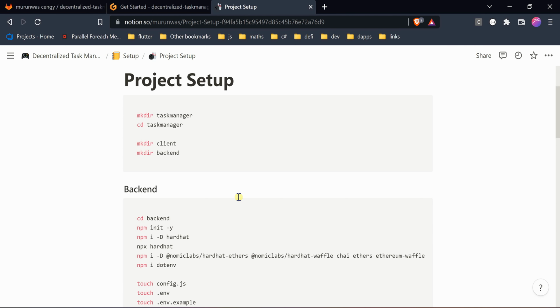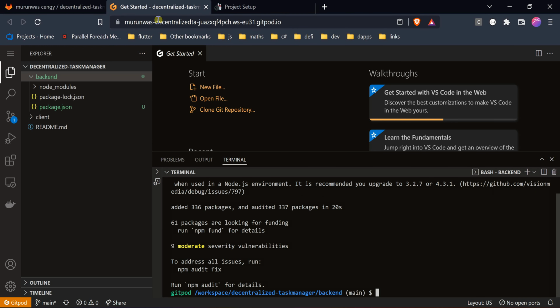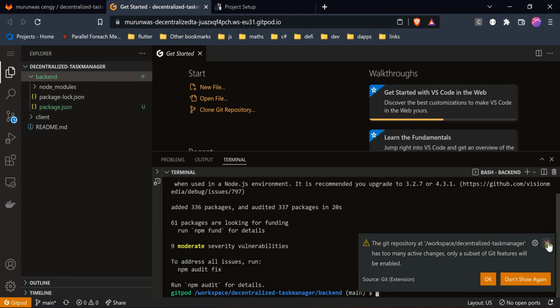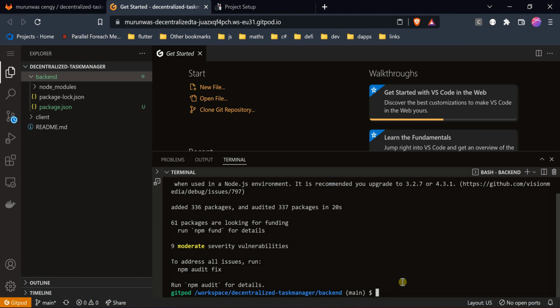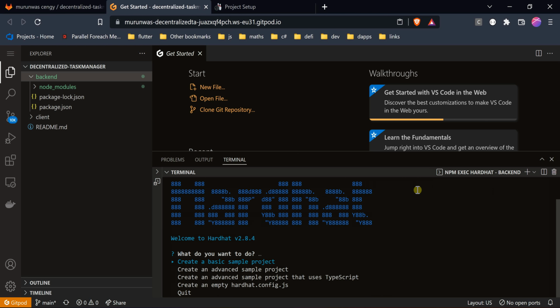While it's installing, we have to run npx to start our project. Now it's done. Then let's run npx hardhat so that we can initialize our project.